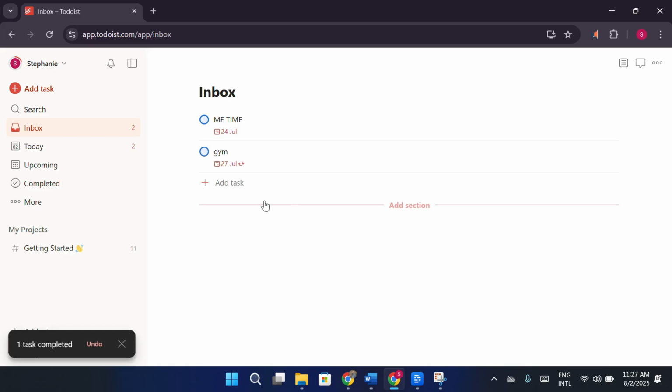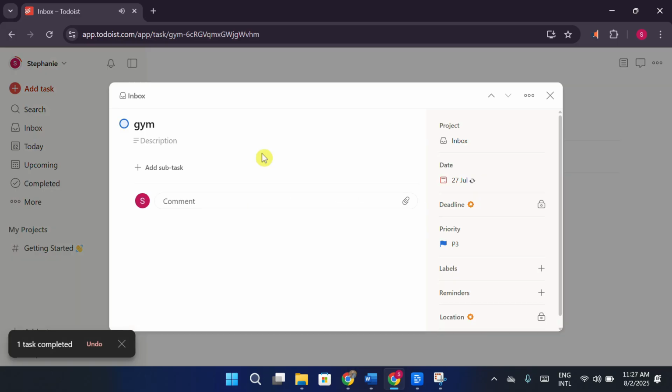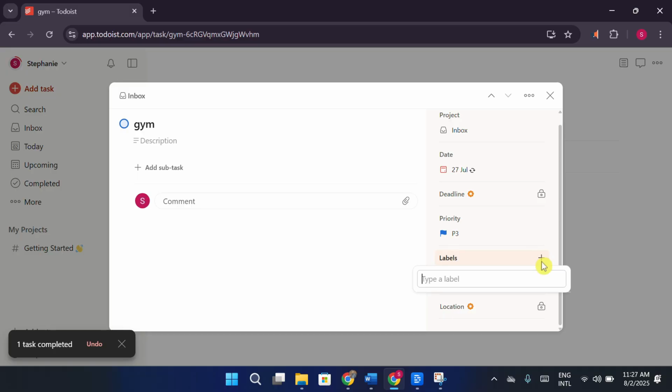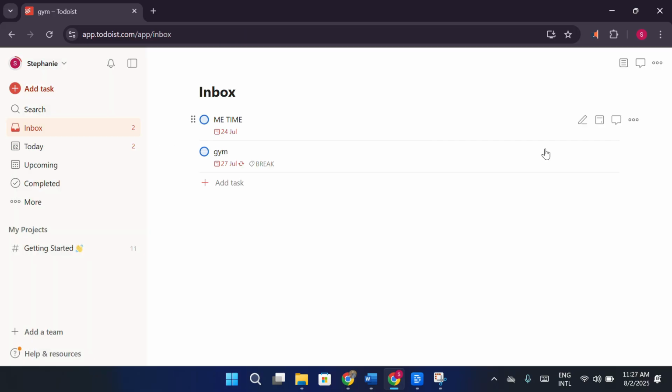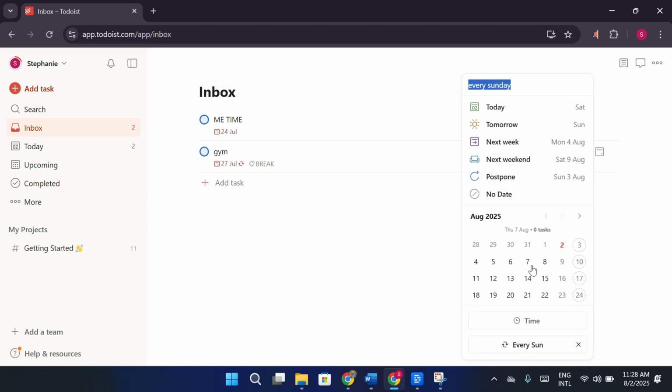To make your plan even clearer, use color-coded labels like deep work, break, or meeting. Then, enable the Today view to see your time blocks listed chronologically, helping you stay on track as the day unfolds. You can also sync Todoist with Google Calendar for a visual timeline of your blocks across both platforms. Check off tasks as you go to stay motivated and get a clear sense of progress.